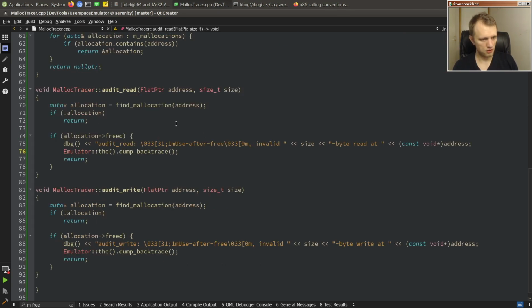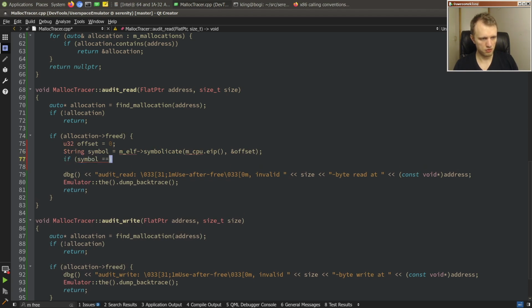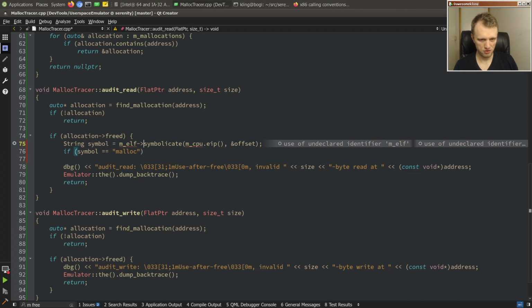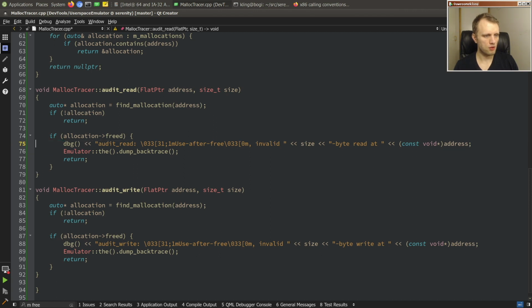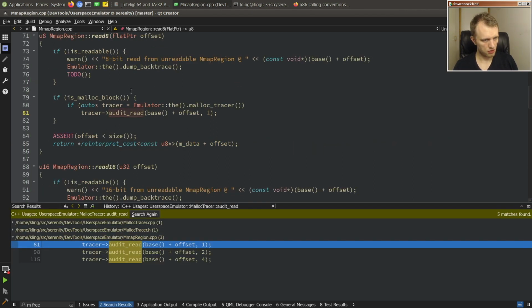So let's see. If symbol is malloc, wait, how do we do this? This is hard to see from here. This is a really weird place to see this. Let's see. Okay, wait, who calls audit read? It's the region. We ask for a malloc tracer.